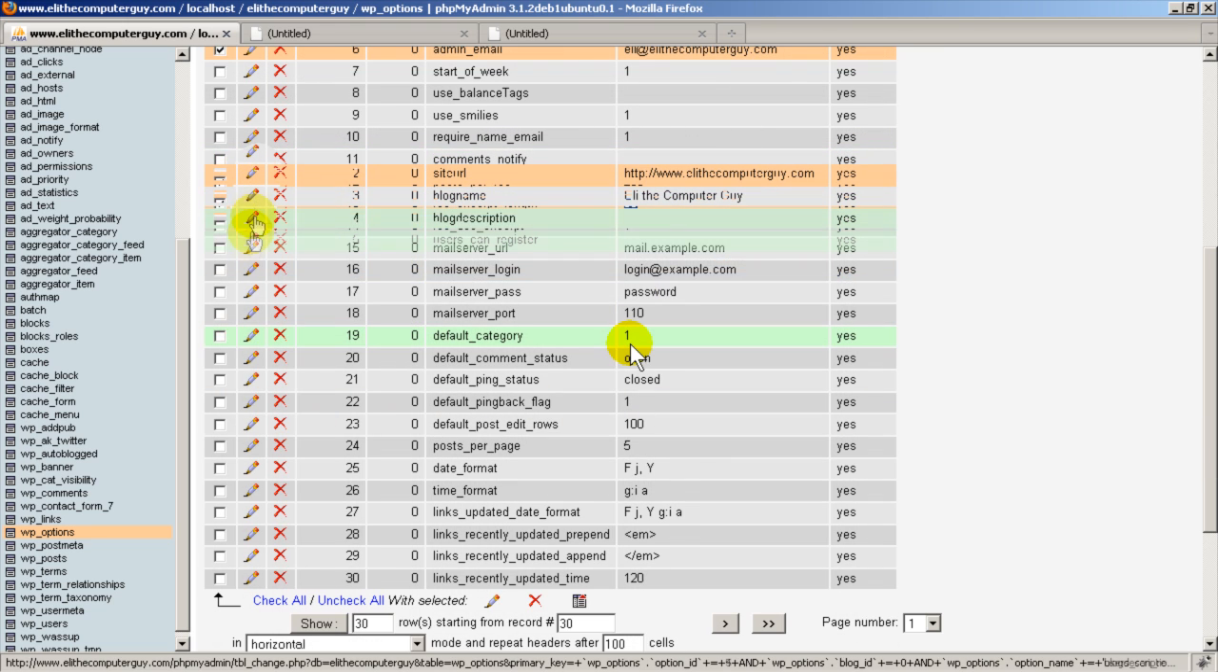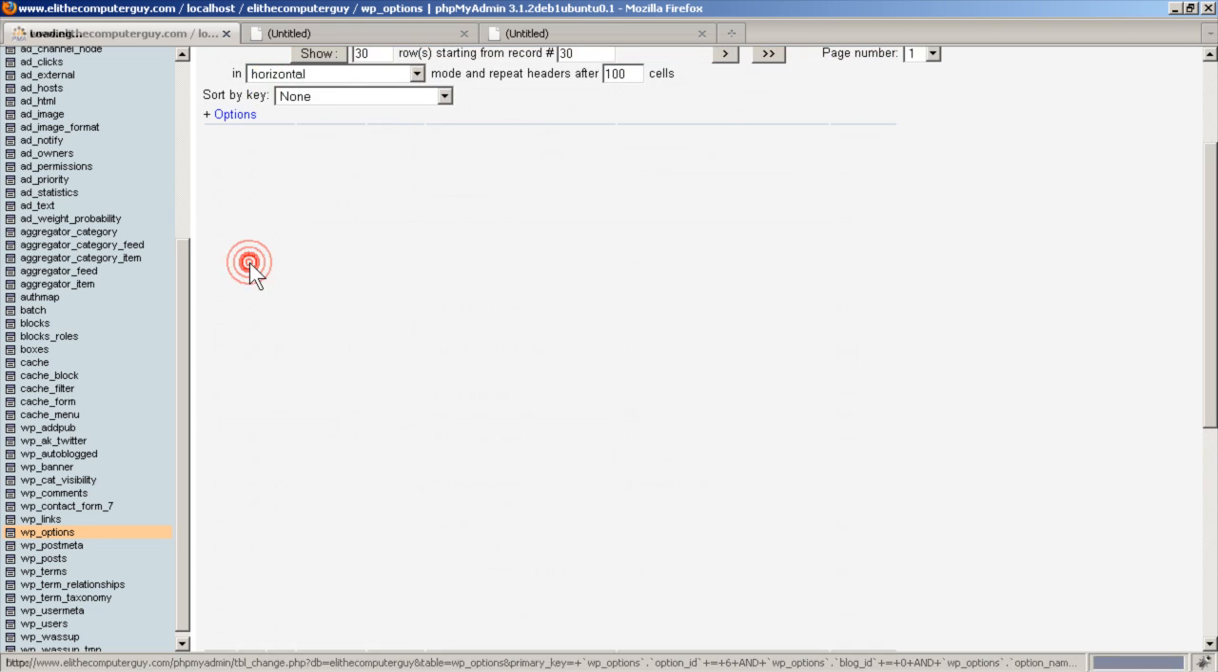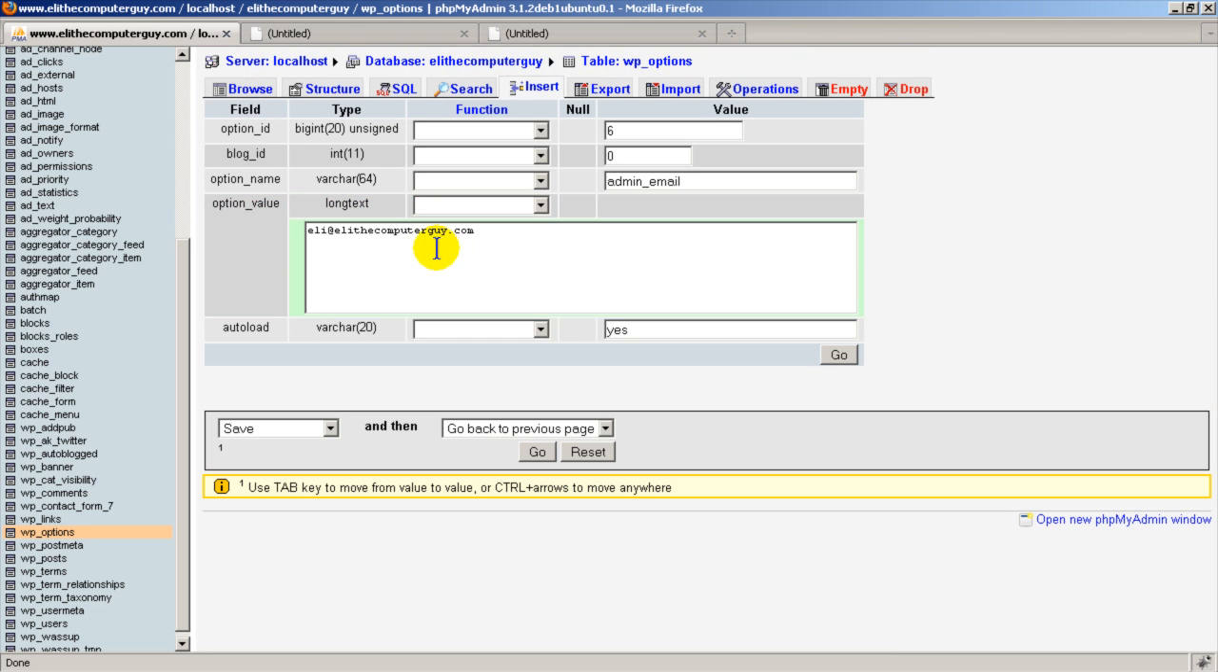All you have to do to be able to edit any of this information is go over to this little pencil icon and click it, and now you can edit it. So if I wanted to change the administrator email address for this blog, I could just change it right in here, and then you hit go. Since I don't actually want to change it, I'm not going to hit go.